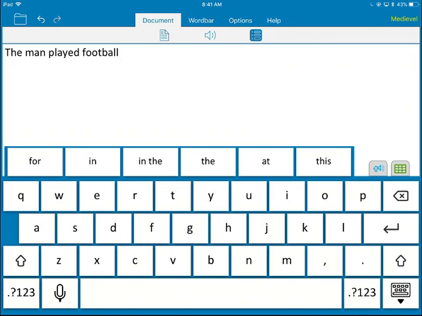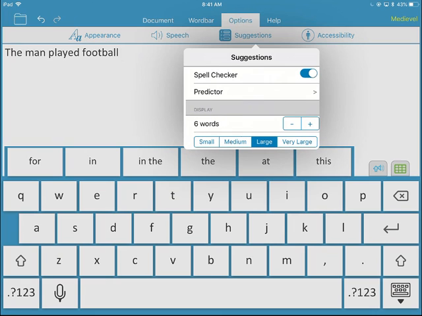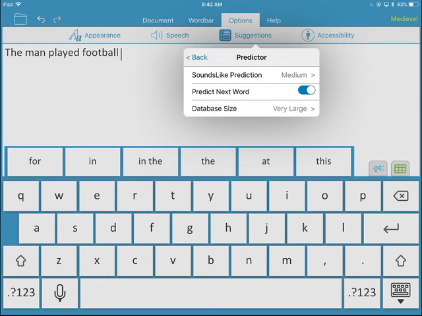To customize the predictor, tap on the Options ribbon. Tap, and then tap Suggestions. You can tap the predictor for more options.